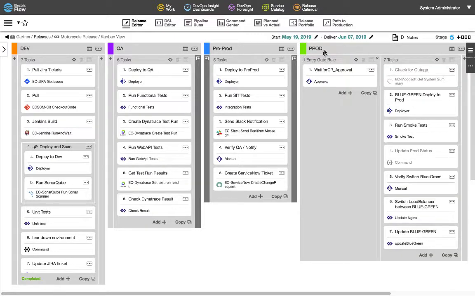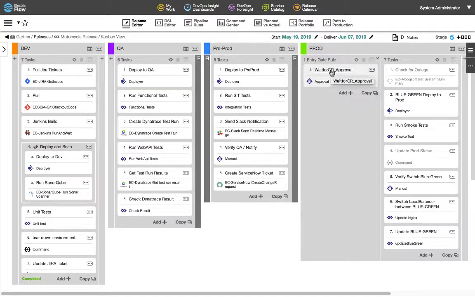And then an entry gate into production, which uses the bidirectional integration with ServiceNow and waits for approval on the ticket that was created in the pre-production environment. Once the ticket is approved in ServiceNow, it will automatically trigger this gate and start the production deployment.